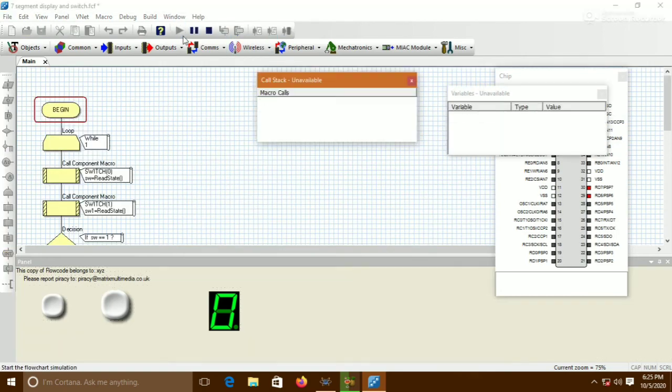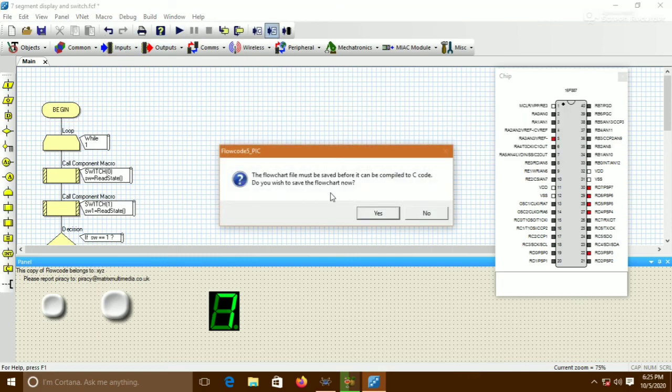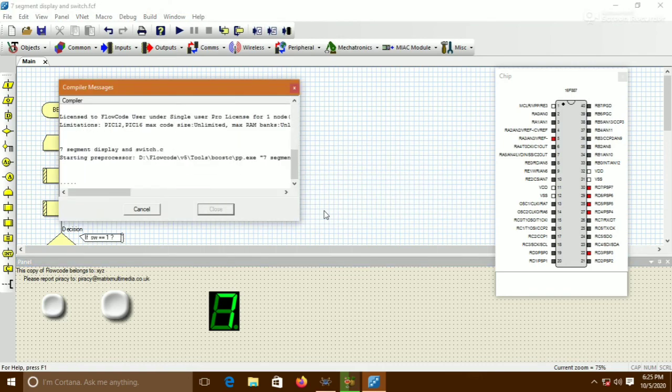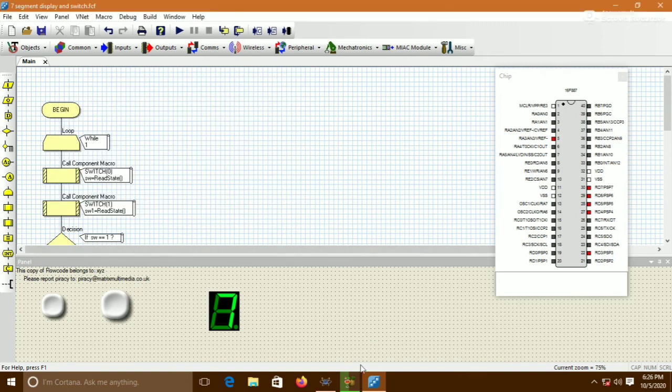Let's check it. Up count 1, 2, 3, and down count 3, 2, 1, 0, after the press it becomes 9, then 8, 7. Okay, now compile to hex. The up counter is counting from 0 to 9 and the down counter is counting 9 to 0. When up counting, after 9 it becomes 0 again. When down counting, it goes to 0 and becomes 9 again. Okay, go to Proteus and check it.